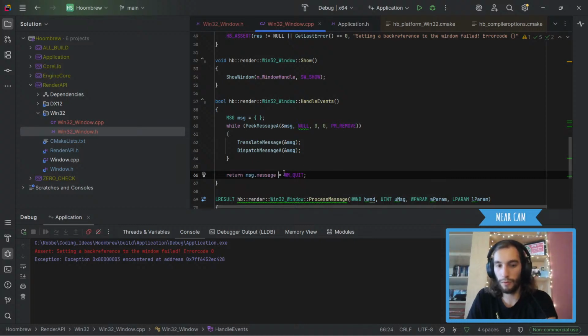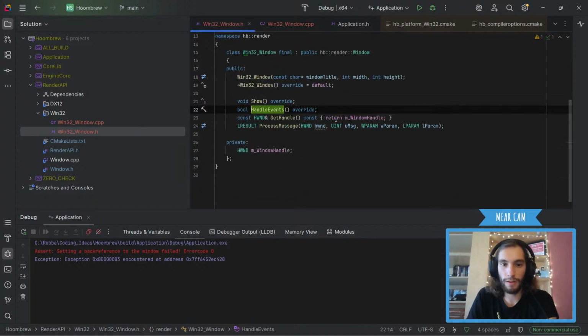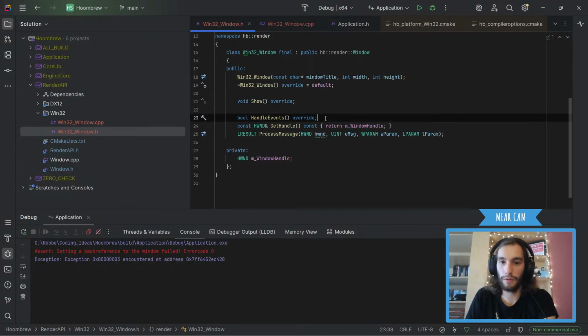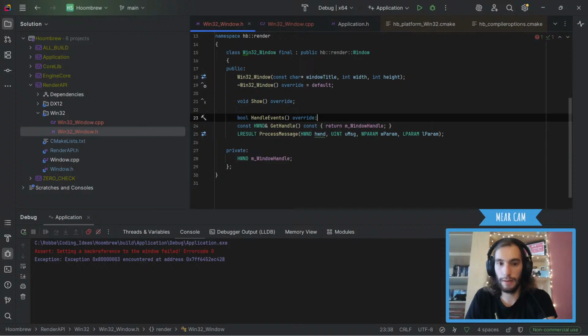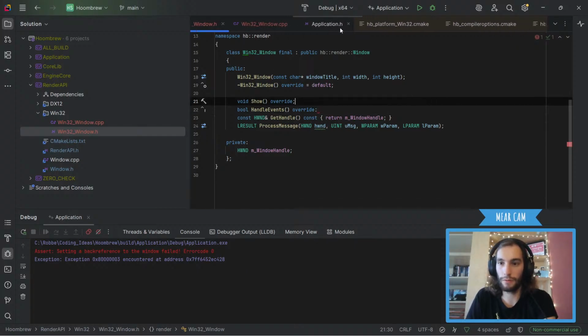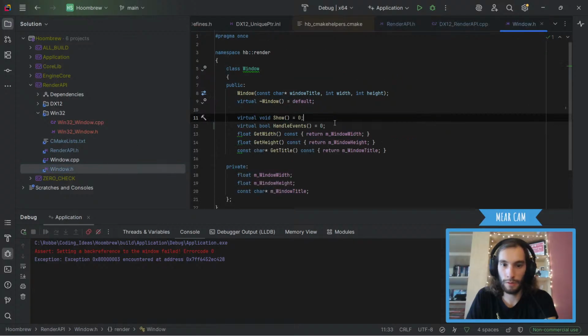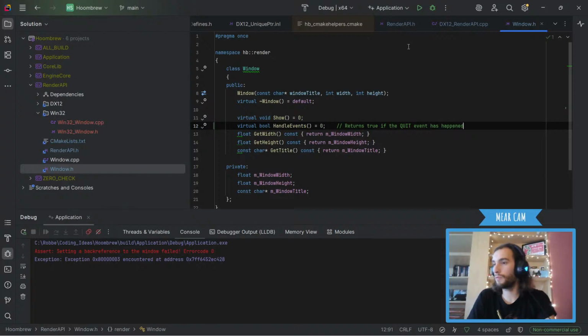So actually, let's just say inside the note here that this will, let's do it this way. No, let's do it in our actual function, well, in our interface function. Let's just say here: returns true if the quit event has happened, which means we need to quit. Okay, how are we going to make that clear?